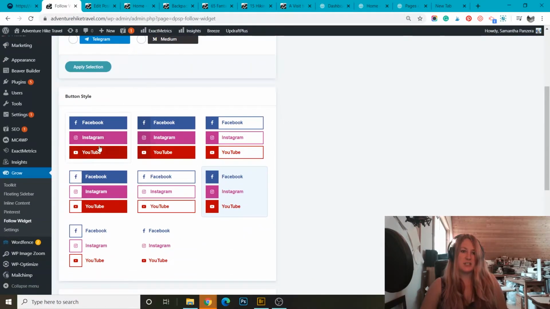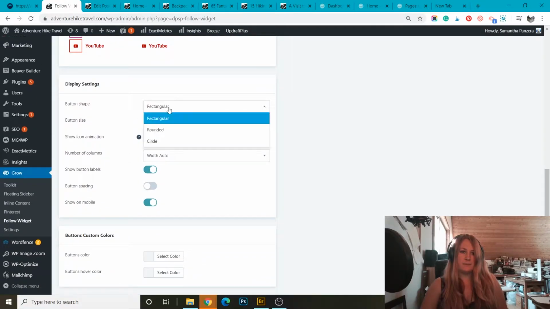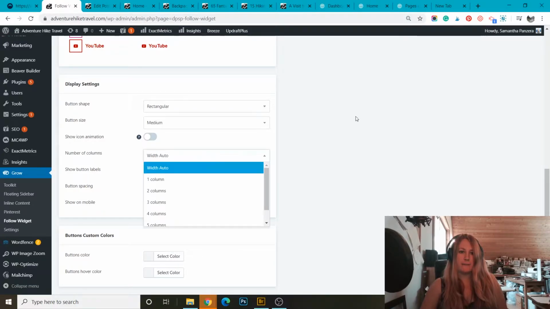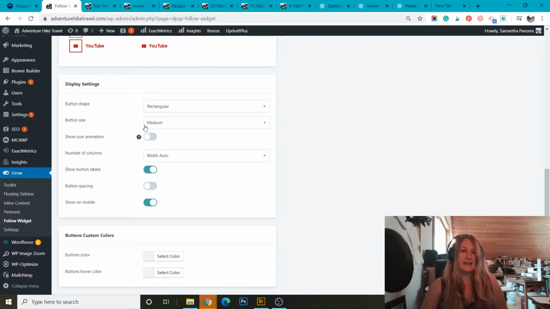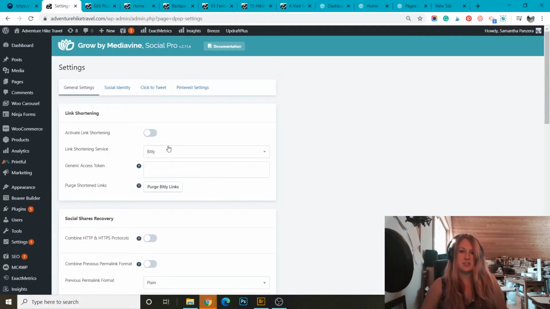You can change and choose the button style right here. Choose the display settings. Do you want it rounded, a circle, auto width? Do you want the buttons animated at all? You can select custom colors. Then remember, hit save changes every time you make a change.